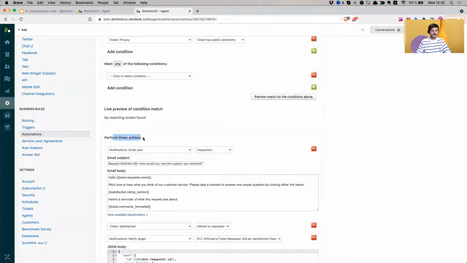Okay, so now perform these actions. Notification, email user, who is the requester, right? I advise you to just keep requester, not requester and CCs. There's no reason to ask whoever is CC'd on a ticket for what their experience is like. We don't care. We just want the requester. Who is the initial original requester?